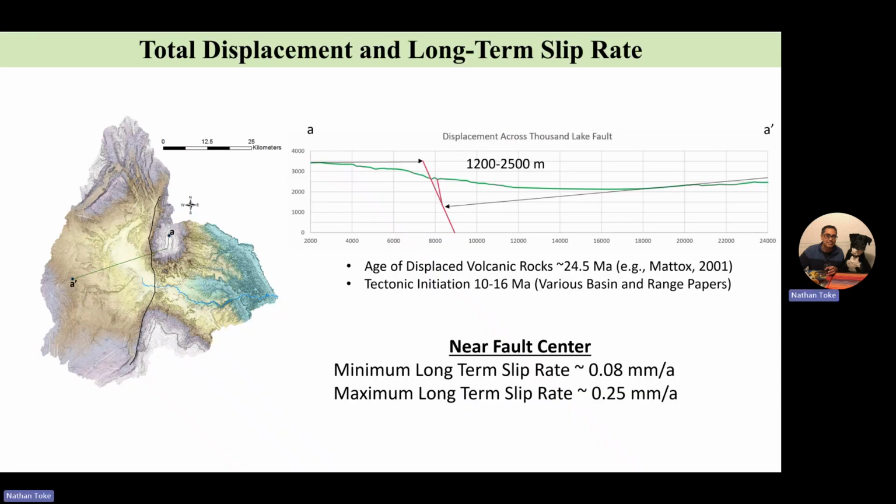So doing just some simple projections, I estimate about 1,200 to 2,500 meters of displacement across the Thousand Lake Fault with those 24.5 million year old volcanic rocks. If we assume a tectonic initiation with a wide uncertainty of 10 to 16 million years old, that gives us a minimum long-term slip rate of 0.08 millimeters per year and a maximum of about what the Utah Quaternary Fault and Fold data says of 0.25 millimeters per year.